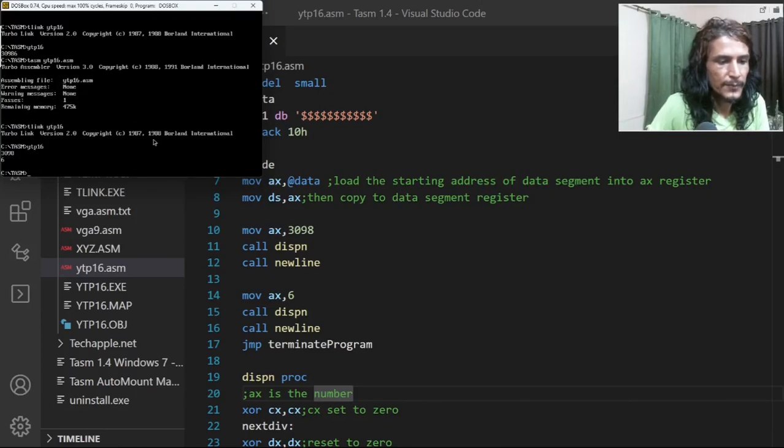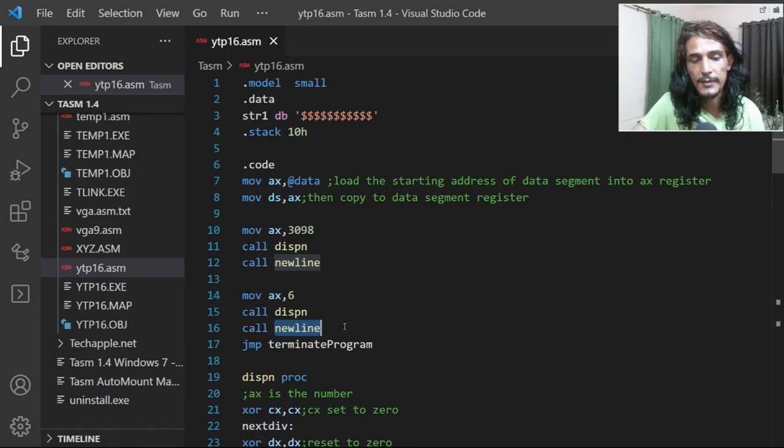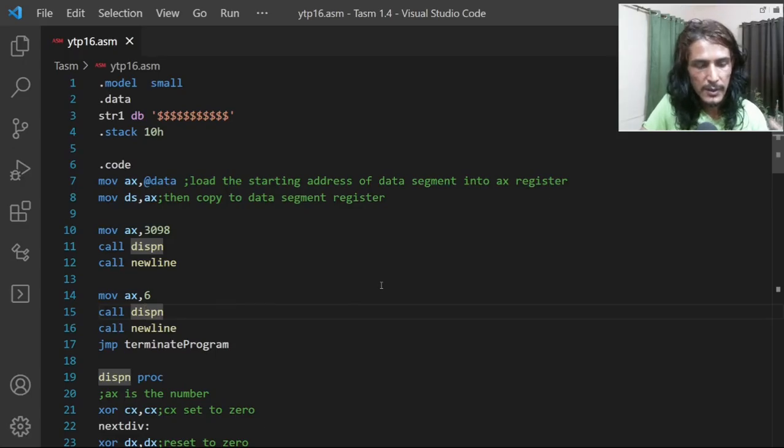So let's see. So 3098 and 6. The third new line is coming because we are calling this new line here explicitly. Got it? The blank line is coming for that reason. Hope people have understood this program, and as I promised, now what I'll be doing is I'll be scrolling down the code slowly, so you can go through it once again on your own, and you can check your understanding.